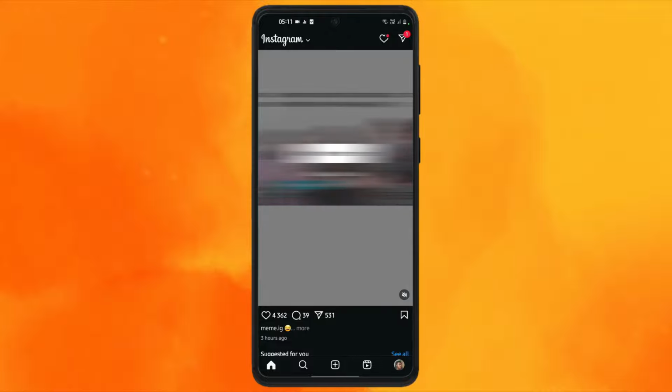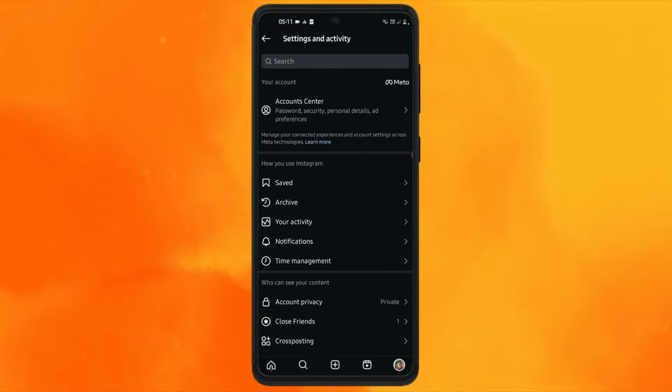So once you open up Instagram, go to the bottom right corner, then select your profile icon. Then go to the top right and select the three horizontal lines. From there, select your activity in the middle of the screen under how you use Instagram.